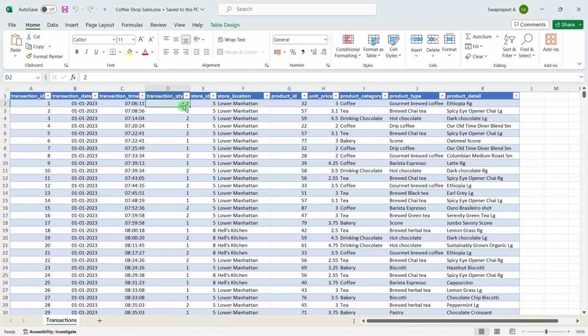Then we have transaction quantity. So for that particular order, how many quantity were purchased, right? Then we have store ID. So what is the ID of that particular store? Then location of the store, in which location that store is located. So from where we are purchasing that particular coffee and recording the data.